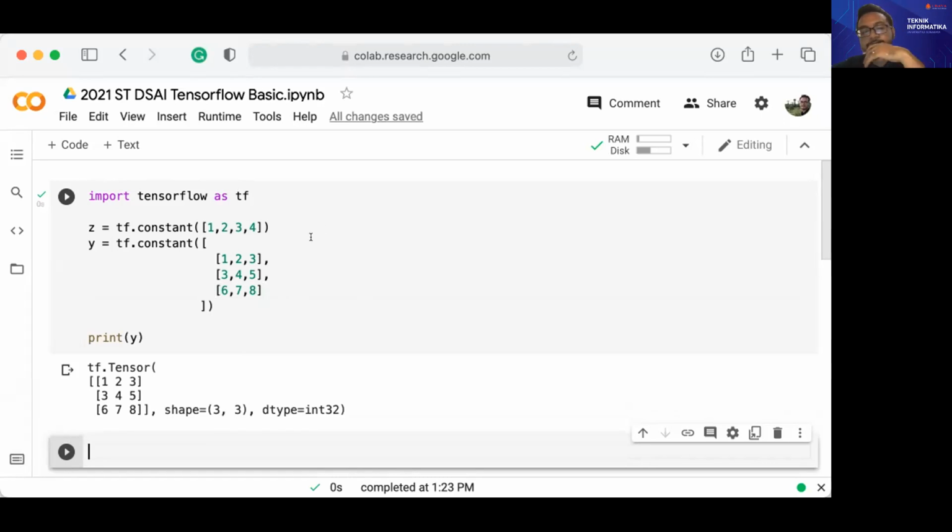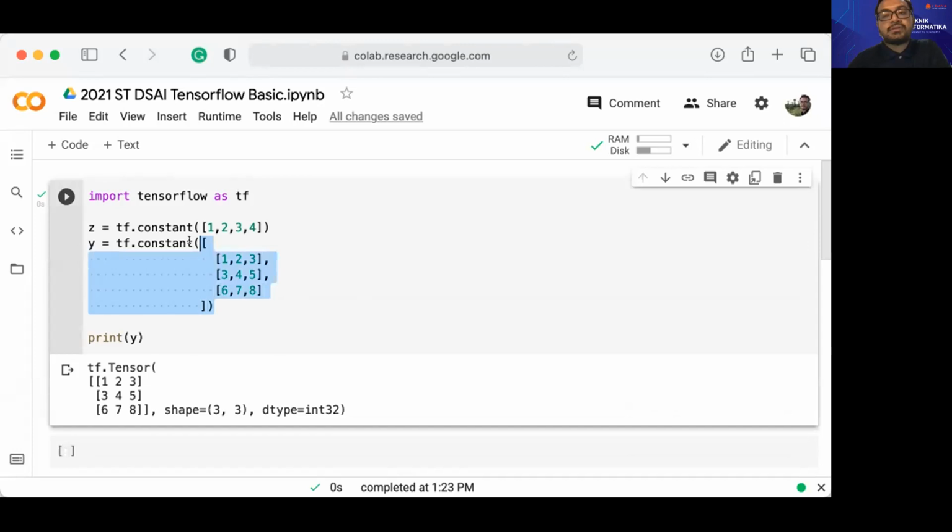So actually, yeah, we can create a matrix using TensorFlow. So the question is, can we use NumPy to create a matrix? Yeah, the answer is yes, we can. But if we are focusing on building a deep learning model, we will use TensorFlow for creating the matrix and also the vector.